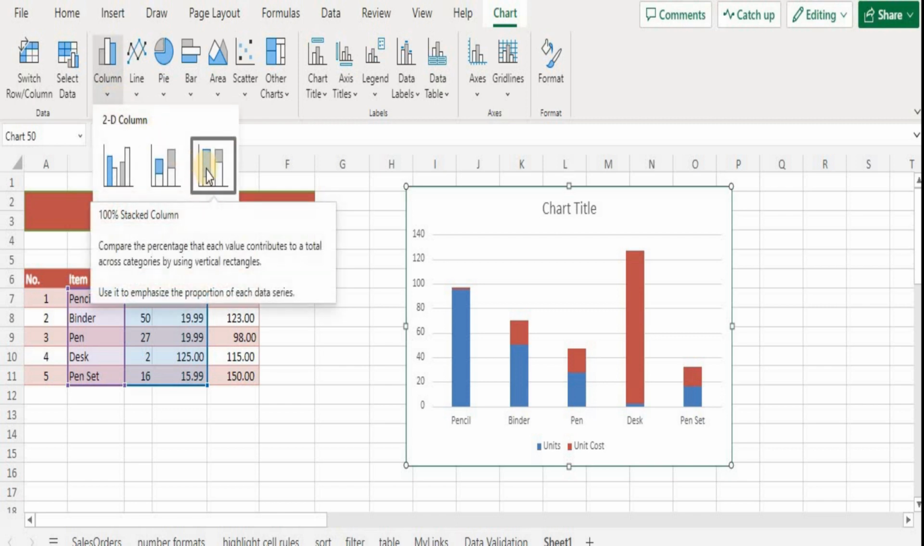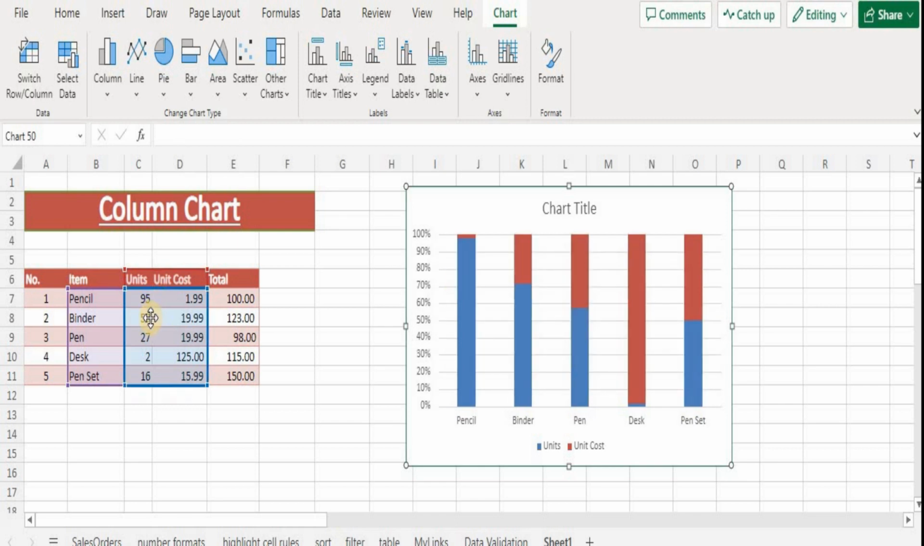100% stacked column is used to highlight the proportion of contribution for each data column in a category. Choose 100% Stacked Column from the drop-down menu. These charts are used when you have more than one numeric data column. 100% stacked column is used to highlight the proportion of contribution for each data column in a category.